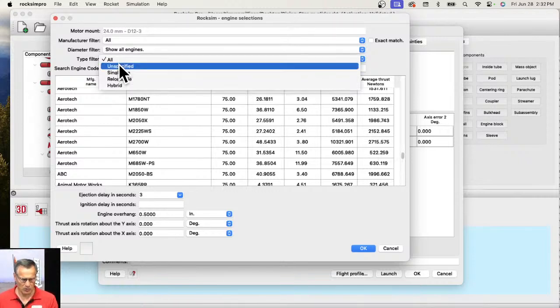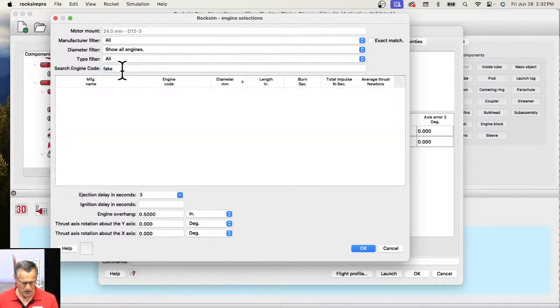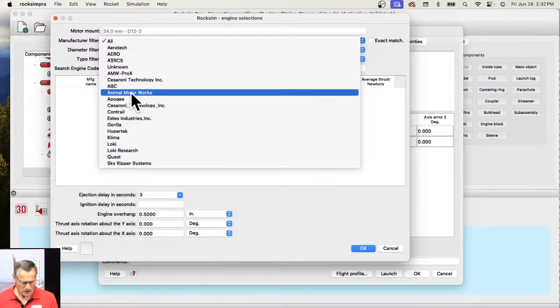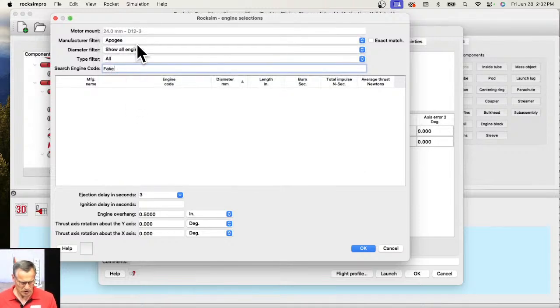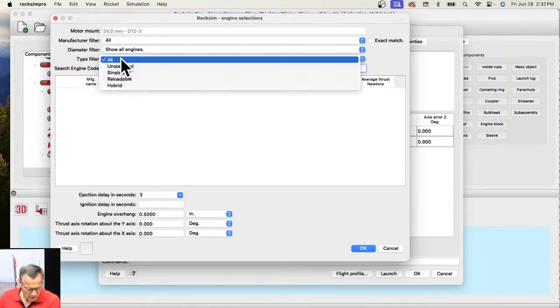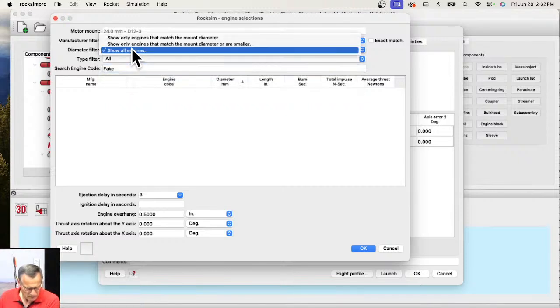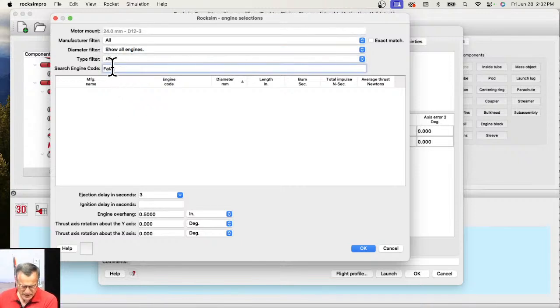Let's type in the word fake. Come on, I should see it. Manufacturer filter all. Let's make it an Apogee. Nope, didn't see that. Not seeing it.